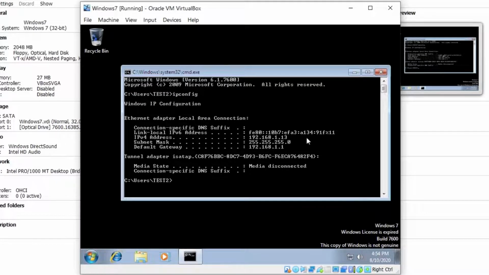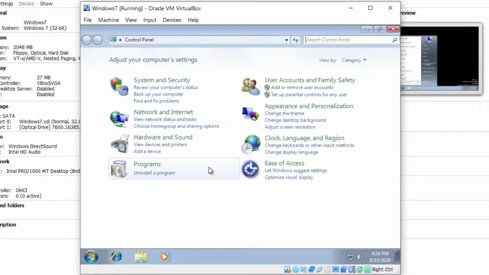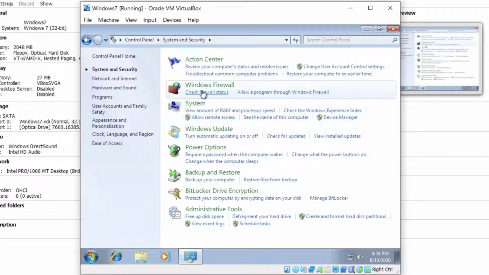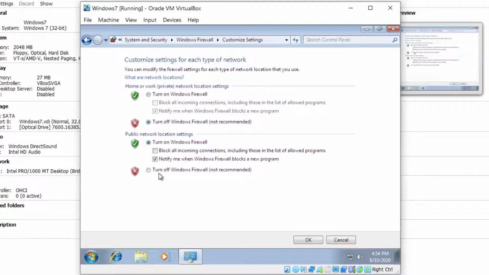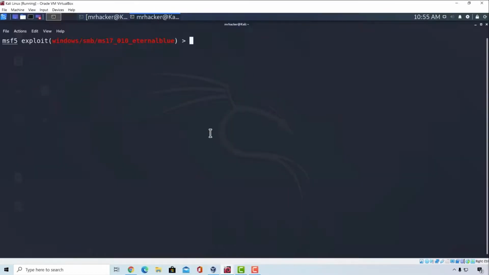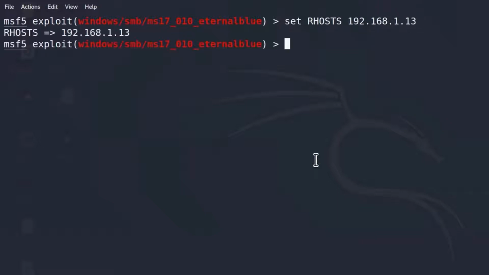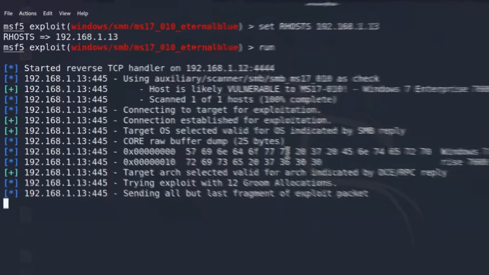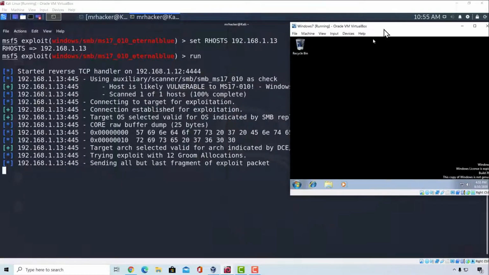So it is 192.168.1.13. And one more thing I will check is whether the firewall is disabled. So I'll go to Control Panel, System and Security, and then Windows Firewall. It is on, so I will just turn off the Windows Firewall. And now I perform the same exploit, just change the IP address to the IP address of this new Windows 7 machine, and I try to run it. It will start the same, just after a few seconds, this machine right here should crash.